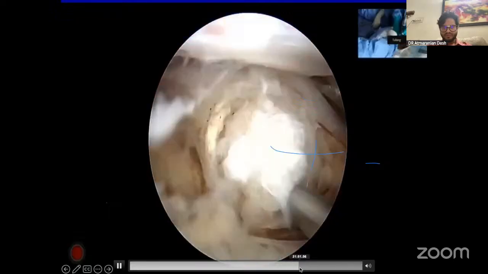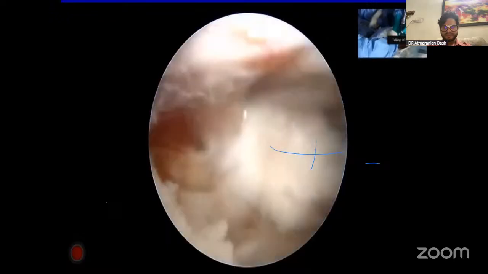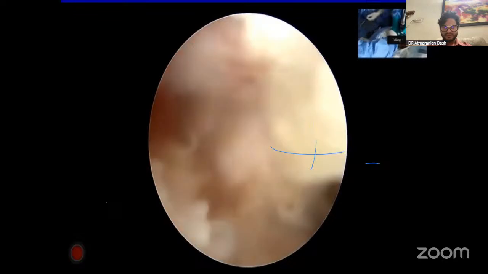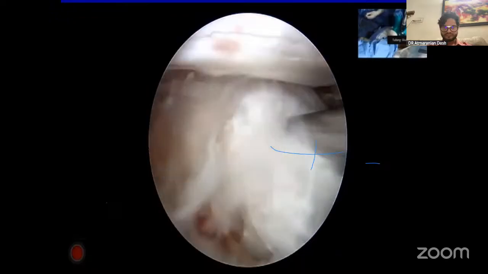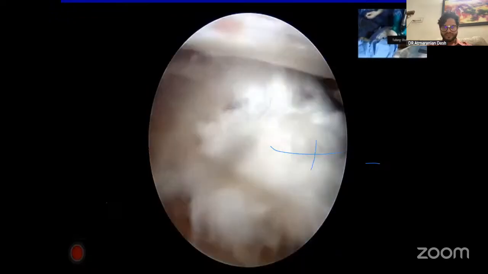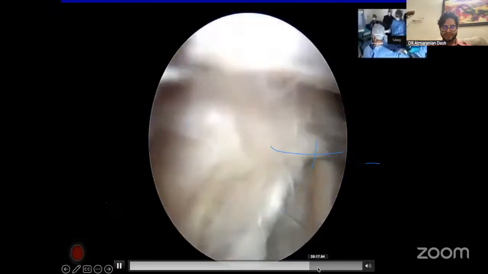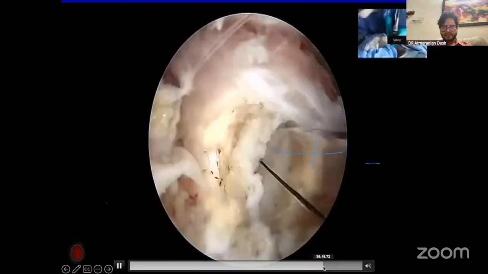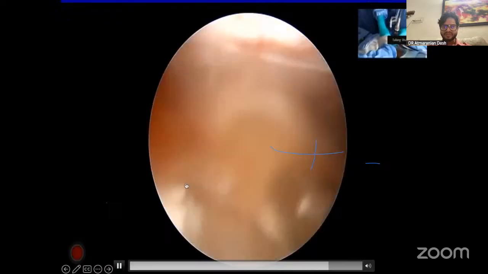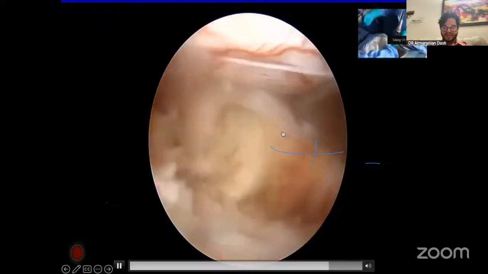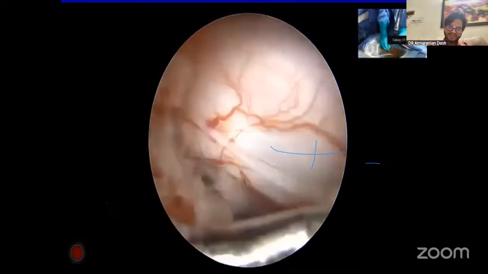So once we remove these big fragments, this is a big chunk of fragment which is getting relieved. So once we do the discectomy, we ensure all loose fragments are removed. At the end of the surgery, we do this annuloplasty so that it shrinks the soft annulus, so that the chances of recurrence are also prevented.